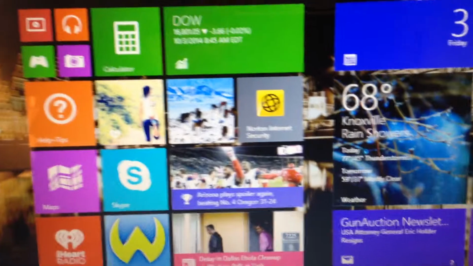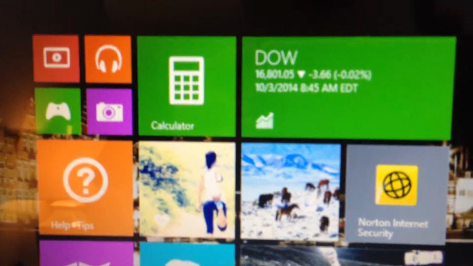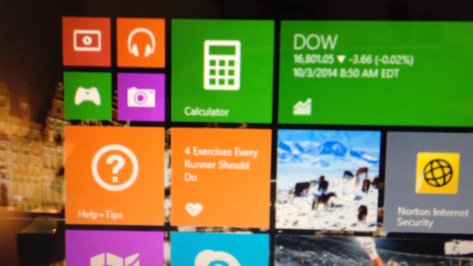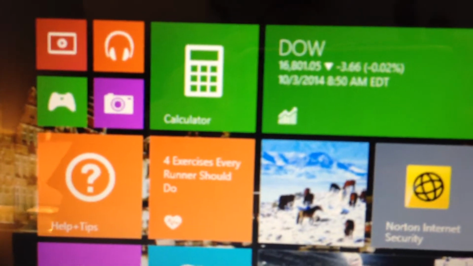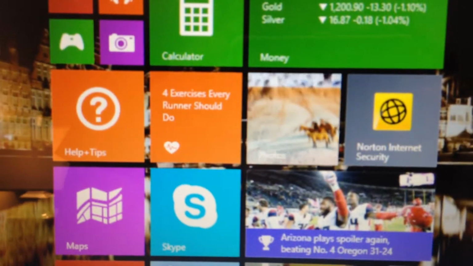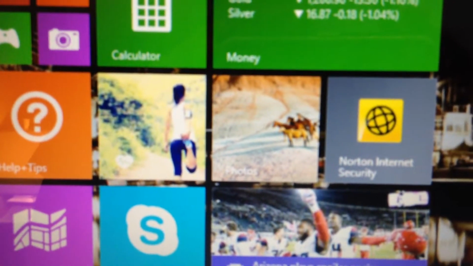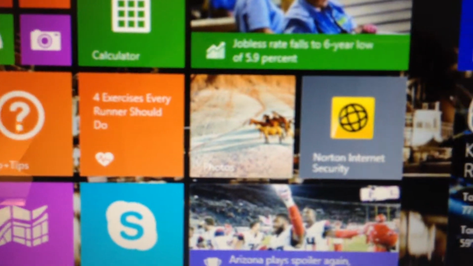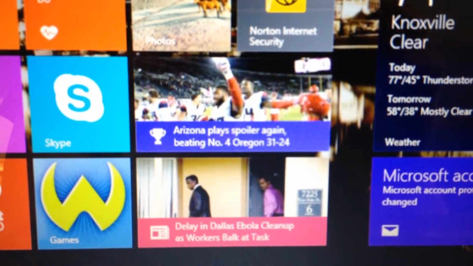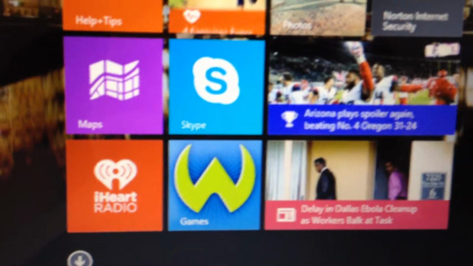On the start page we have all kinds of nifty little buttons you can play with. There's the Dow for the stock market. There's a calculator for you. There's some headphones and a camera thing. There's some nifty little tips that will scroll along. You can see that the pictures that I loaded for you are scrolling along. And your Norton security is there, and then there's a sports channel and a news channel, there's a game, and there's an iHeartRadio, where a lot of times you can find some nifty things playing.